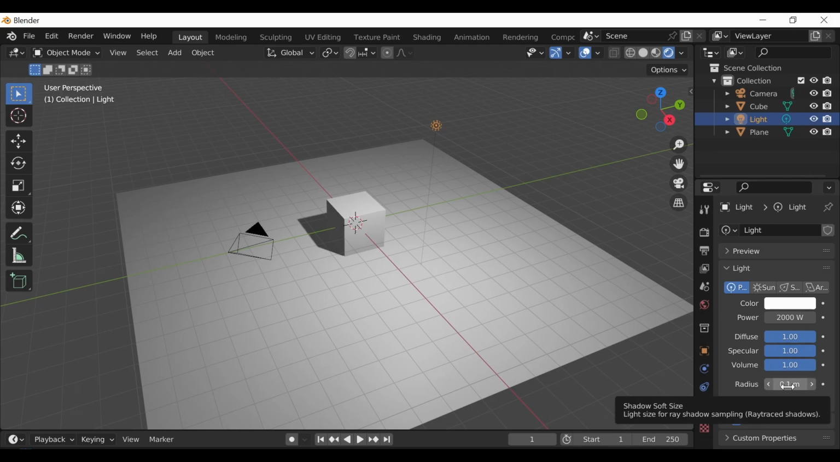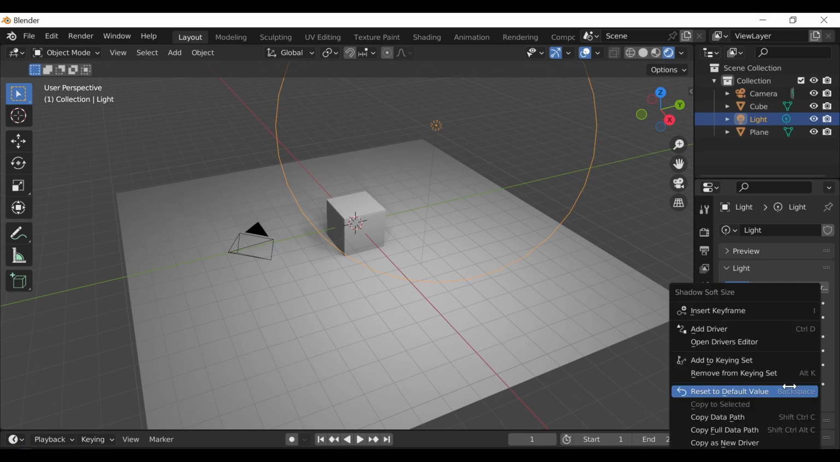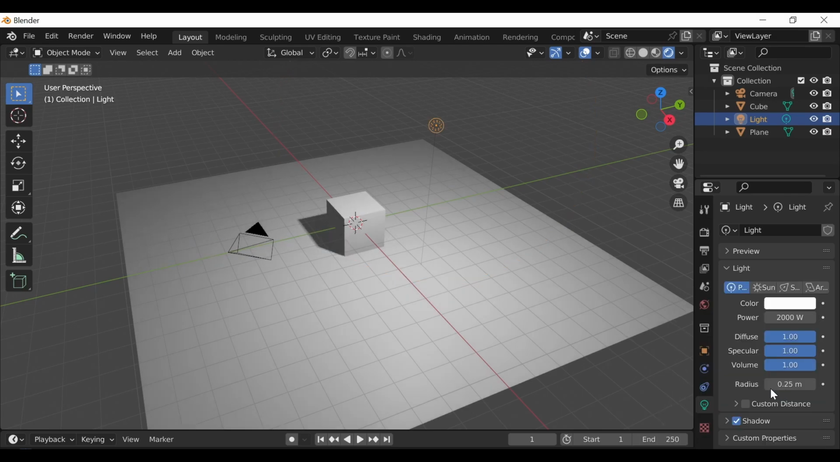Most of the other values you probably won't need to mess around with that much. Radius will just make the shadows a little bit less harsh. It's sort of like making the light bigger. Yeah, there you go. See, the shadows are really dispersed right now. But we're going to leave that at the default value again. So right click, reset to default value. And then you can untick shadow, which enables and disables the shadow.